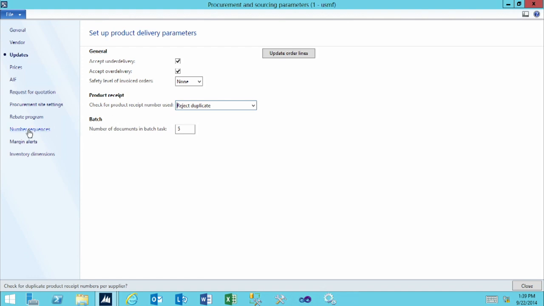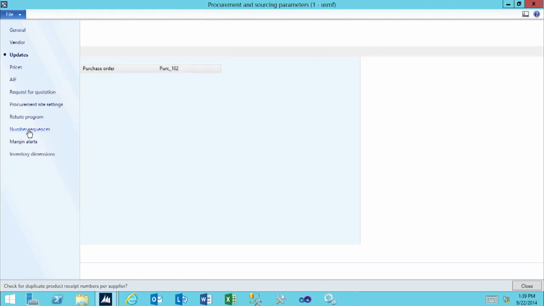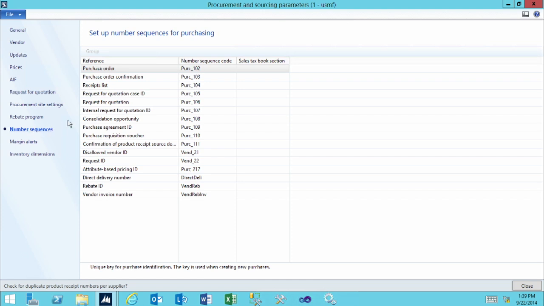Next, we'll take a look at the Number Sequences tab. Number sequences are used to control the numbers that will be used when you create a new purchase order. For example, if you wanted your purchase orders to be numbered with a PO followed by 6 digits, you can set up a number sequence that defines that information and select it here. There are many number sequences that are used for various documents and records throughout the purchasing process.